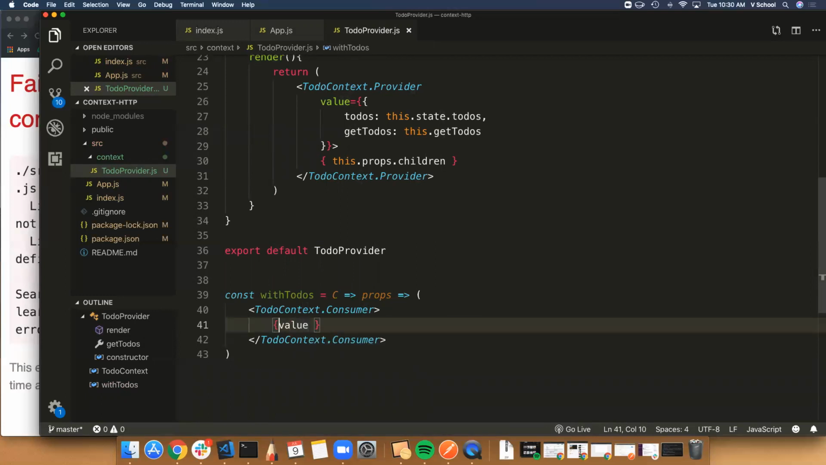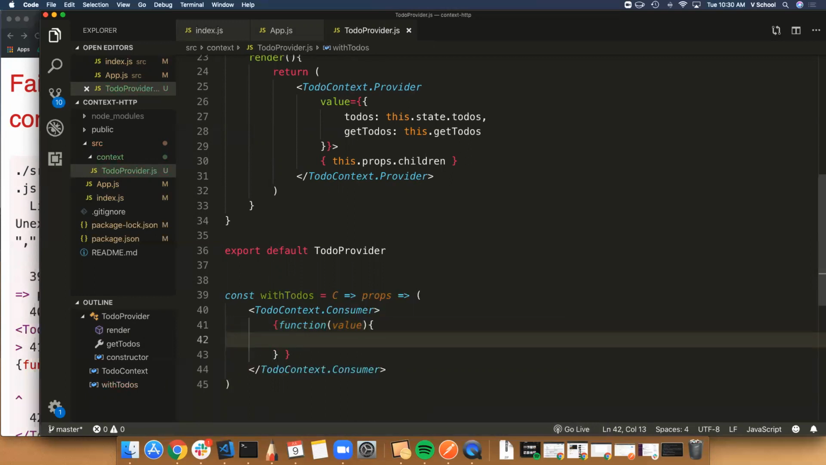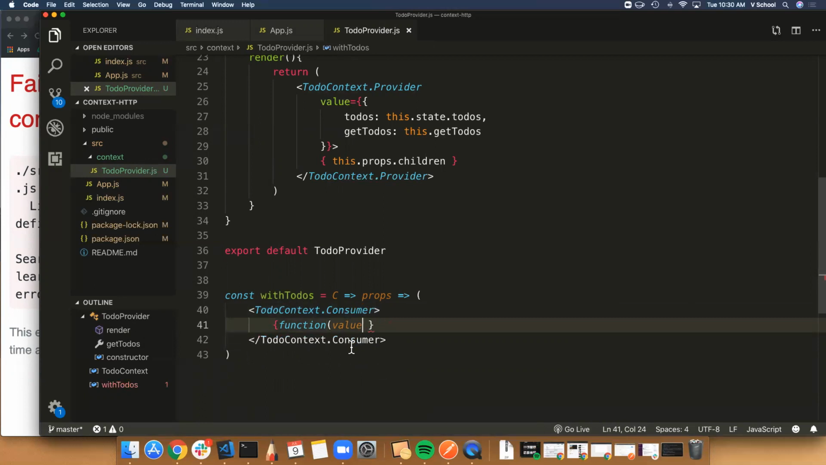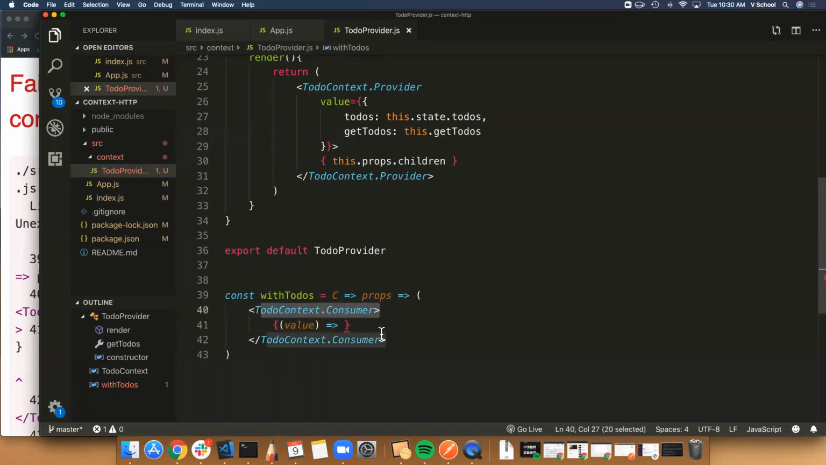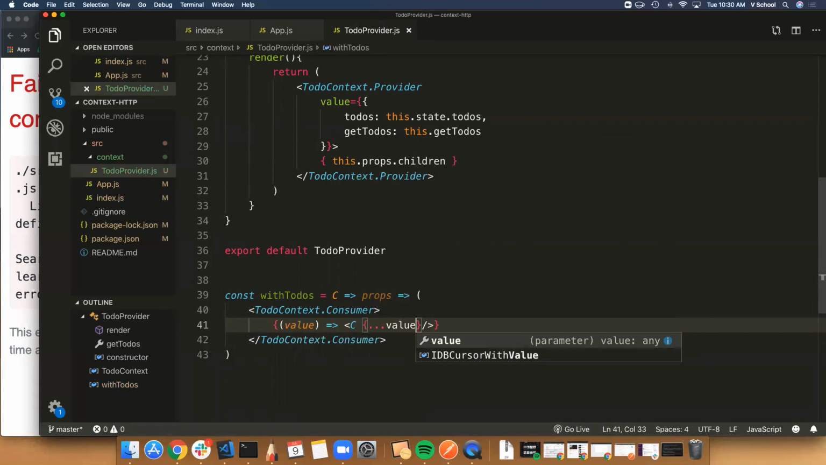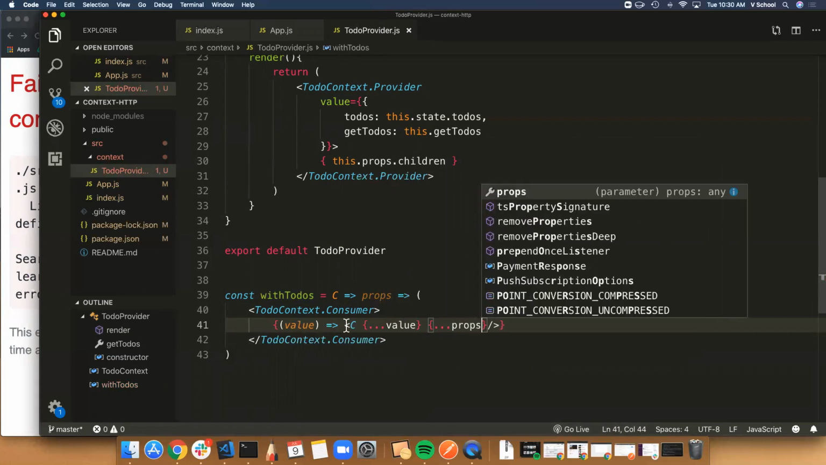What if I added this to it? We didn't write it this way before. This is pre-ES6. But what it does, consumer gives you a callback function. So we could also say value fat arrow. It's kind of like the event object, right? We click a button and the function that gets called automatically receives an event object. When we use a context consumer, it calls a function that automatically gives us the value from its provider so that we can return our component, whatever we passed in, with everything from that value object and with everything from possible props we're passing in.